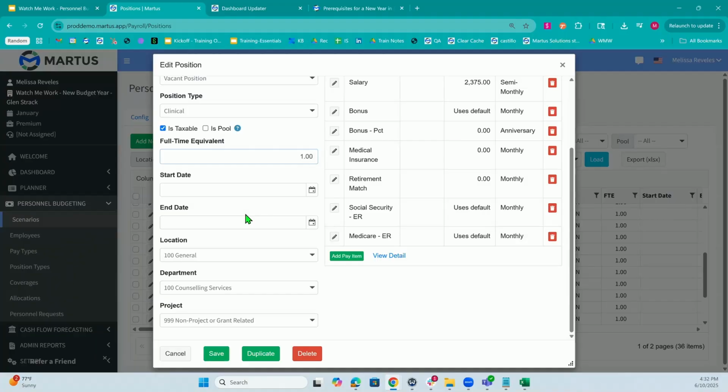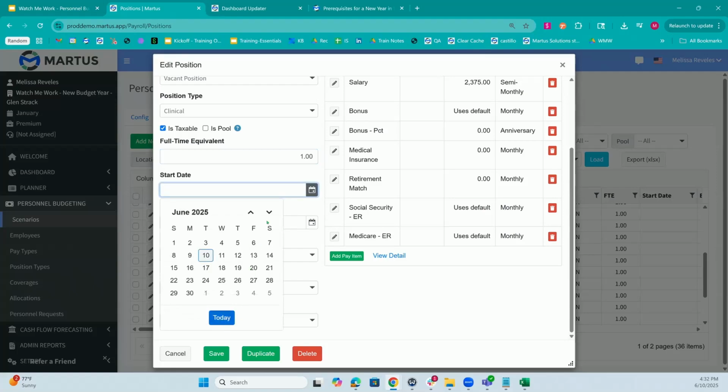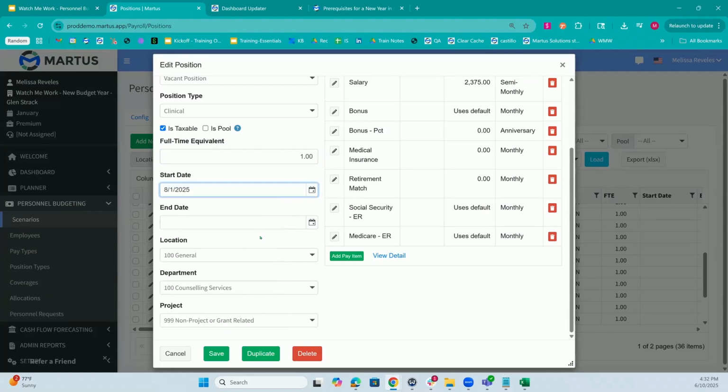Yeah, exactly. So in this case, especially since it's a new position, I could say, hey, we're not going to hire this until, let's just say, August. But normally for most of our ongoing positions, we would want to leave that blank so that Martus continues to budget year over year for that position. Because again, Martus is position-based and not employee-based. You're going to get so sick of me saying that and hearing that, and hopefully it will stick with you at the end of the webinar.